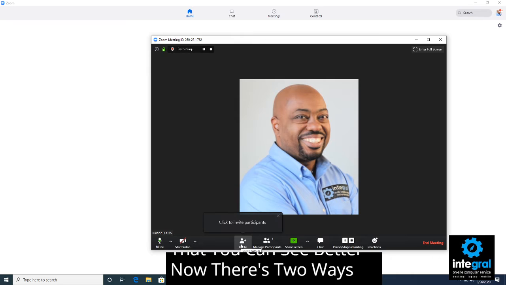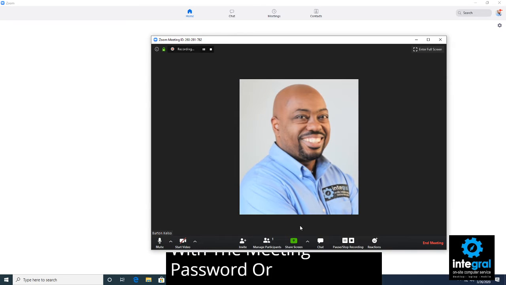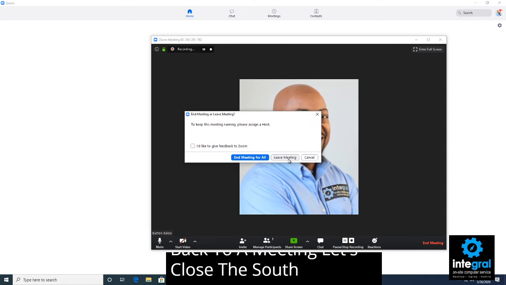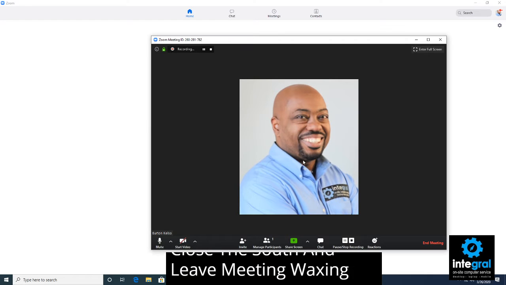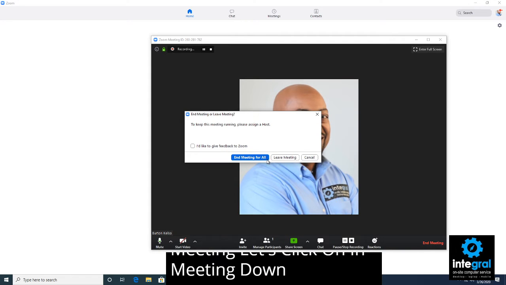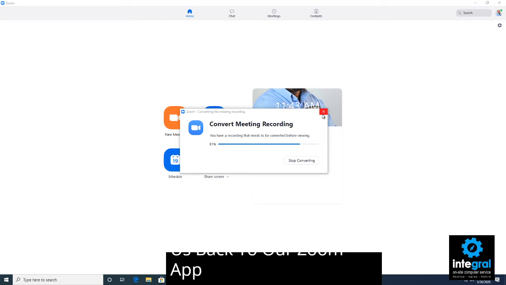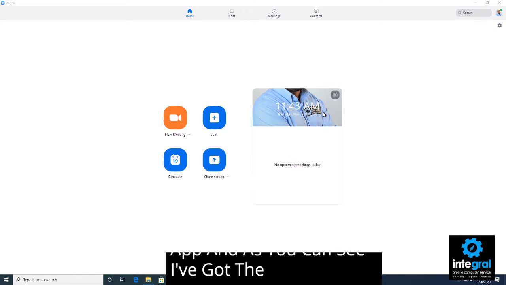Now, there's two ways that you can invite participants to your meeting. You can click invite and type in your contacts with the URL with the meeting password, or you can go back to a meeting. Let's close this out and leave meeting. Well, actually, let's cancel and let's stop our meeting. Let's click on end meeting down here and let's go ahead and end meeting for all. It'll take us back to our Zoom app. And as you can see, I've got the option to record video, which we'll talk about in a little bit.